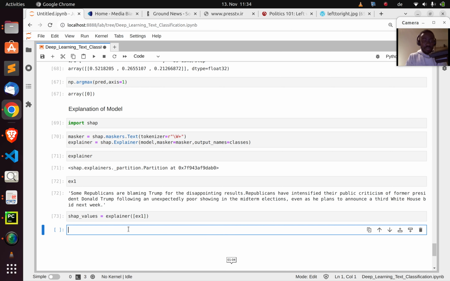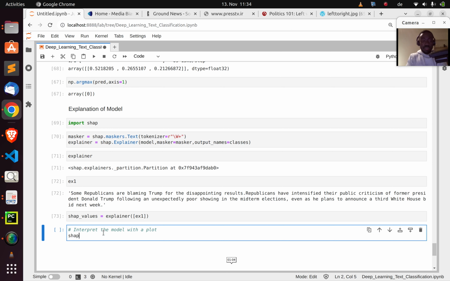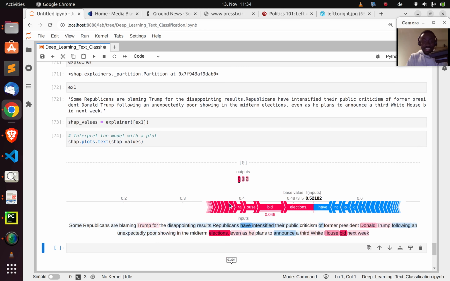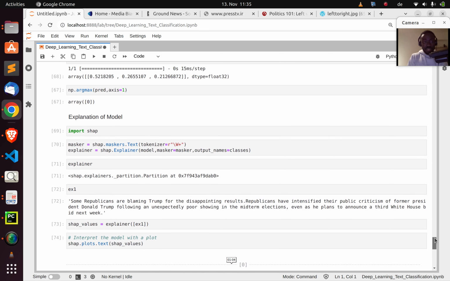Hopefully it doesn't fail. And in case I want to plot it and explain, so we want to interpret the model with a plot. Simply you go with shap.plots.text. Then you pass in your shap values. That is how to do that. So if I go with this, it's going to explain it for us, right? So it gave us 0, right? That is why the prediction was 0 here. That means it is mostly center.